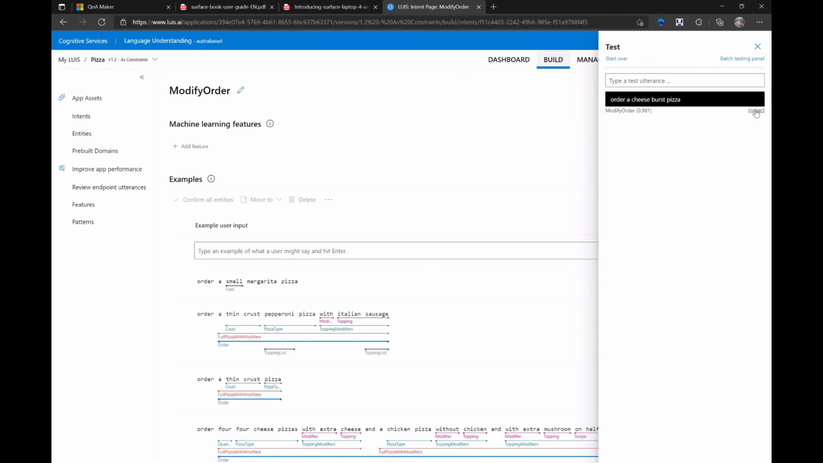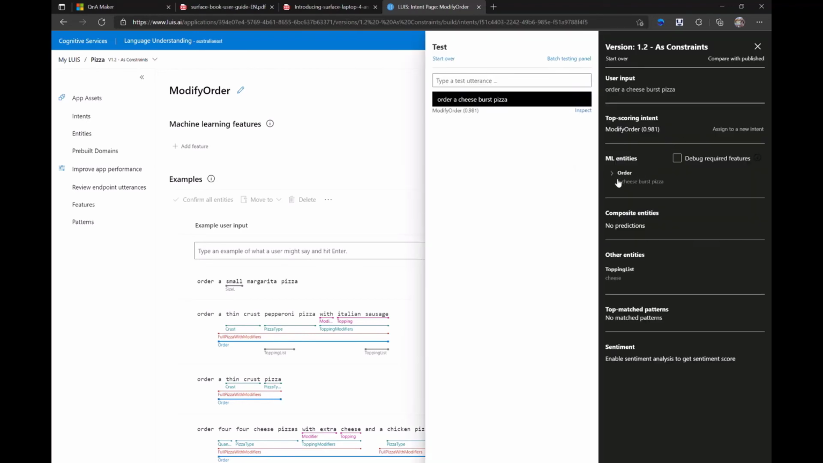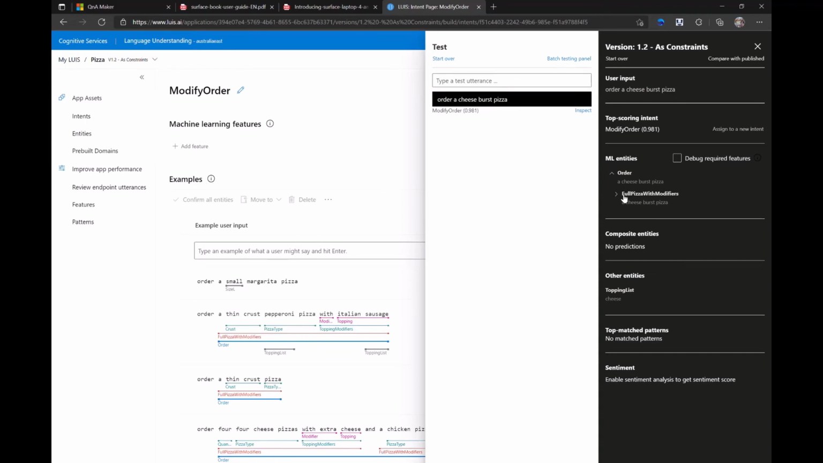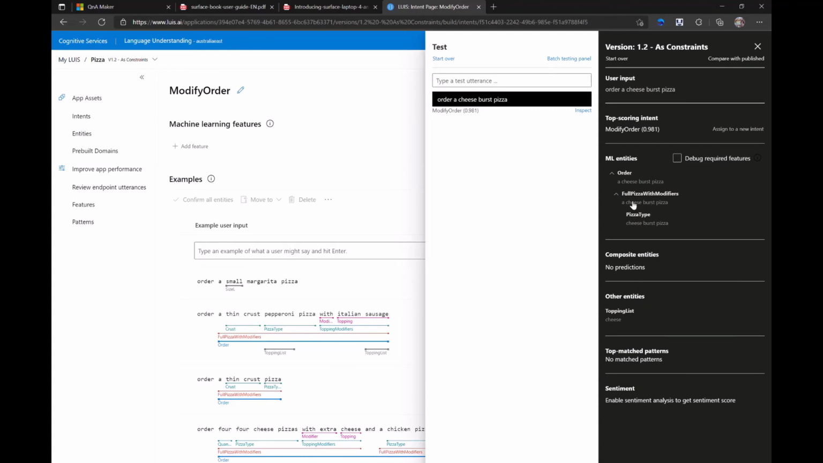So in this case, if you inspect, we'd see that we have an order called a cheeseburst pizza, and on expanding it, we have one full pizza with modifiers, which is a cheeseburst pizza, and on further expanding it, we have pizza type cheeseburst pizza. So this is what we'd expected.